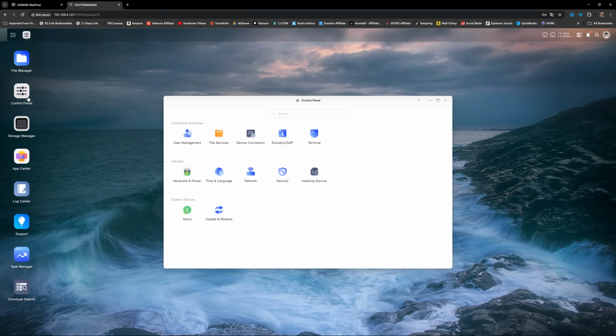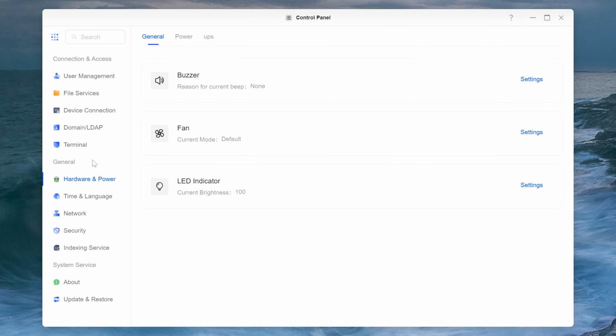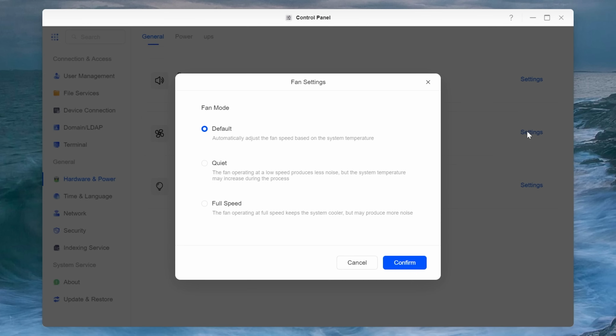Now, because this is my first NAS, there's a lot I have to learn, but there are a few things that we can go into. We can go under this, click on control panel, come under hardware and power. And then if we go down to hardware and power, you can see you can set your fan settings.